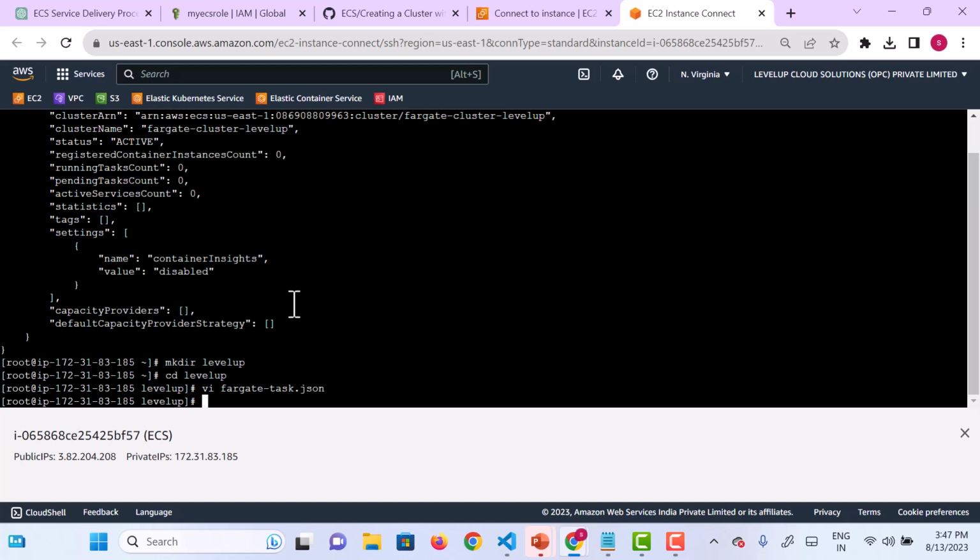So till now I have done two things. One is I have created a cluster. Second, I have created a task definition. Now let me run this task definition. How can I run this? This belongs to a service called ECS, so aws ecs. Now what we basically need to do is register this task. To register that, we need to use register-task-definition.